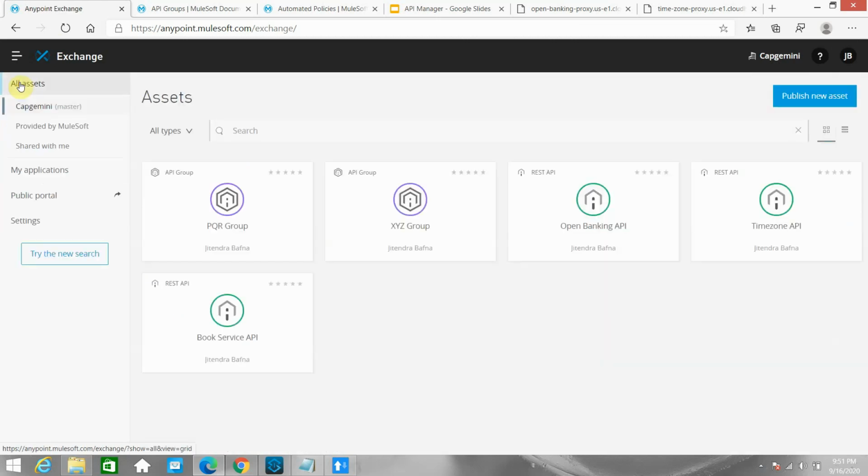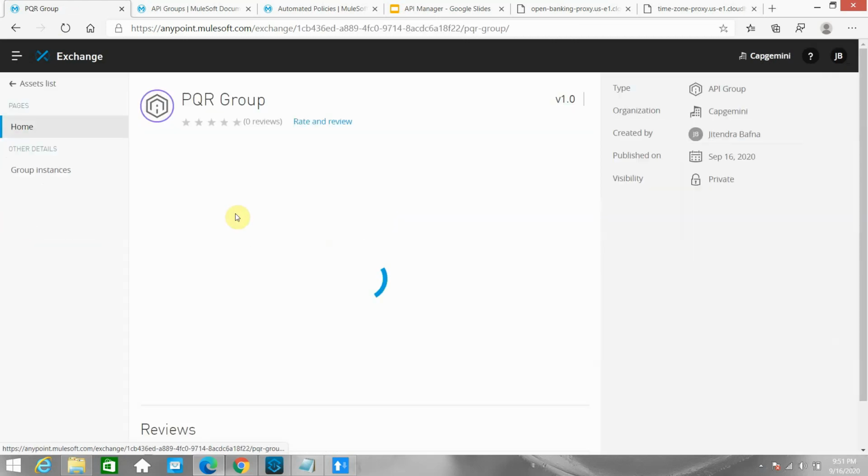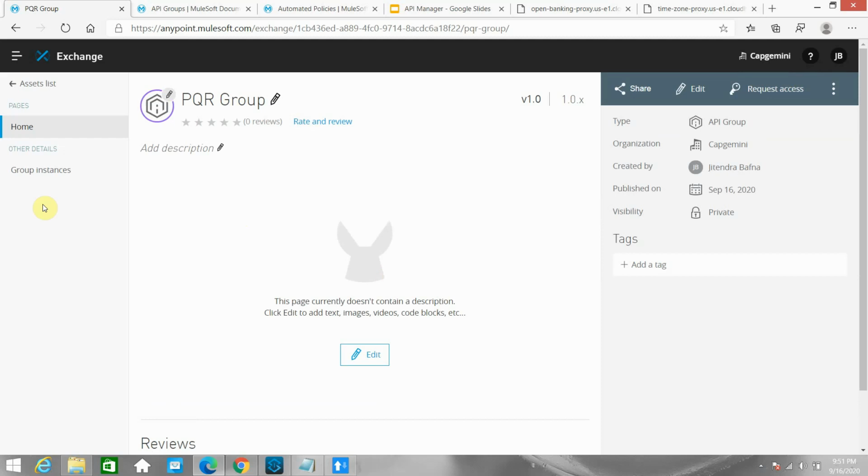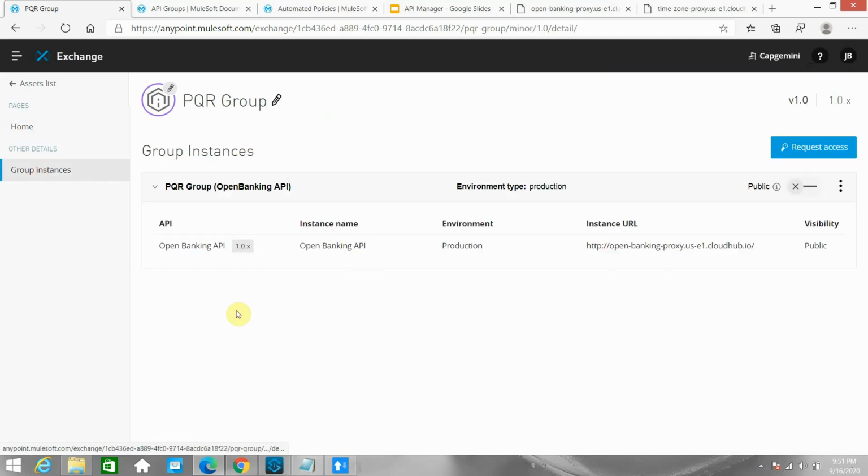Next thing, PQR group. In this PQR group you will see there is only one open banking. You can make this public.